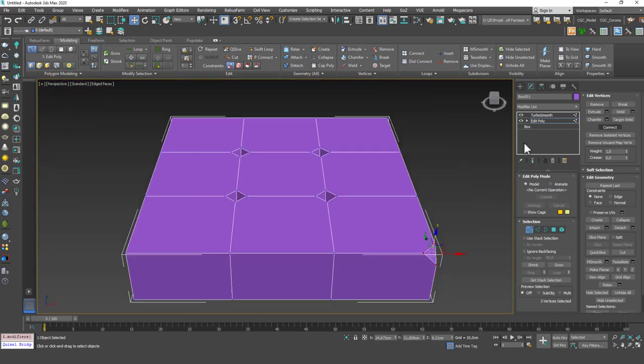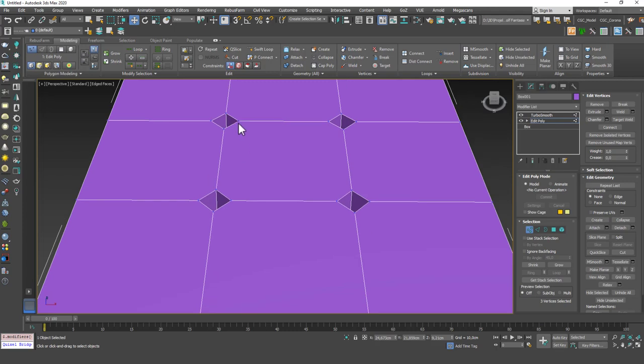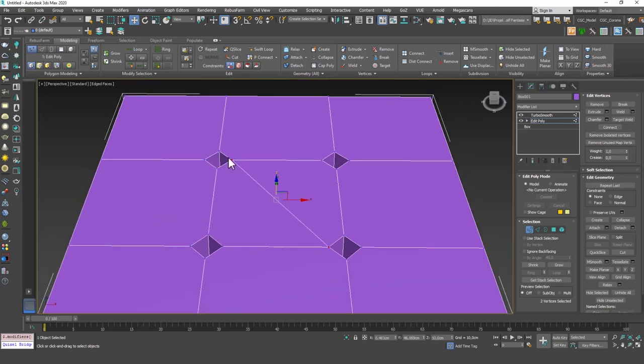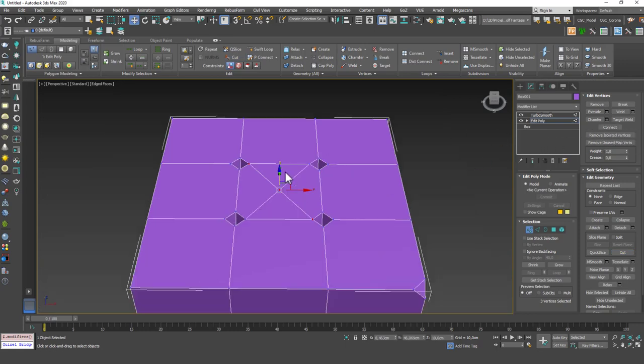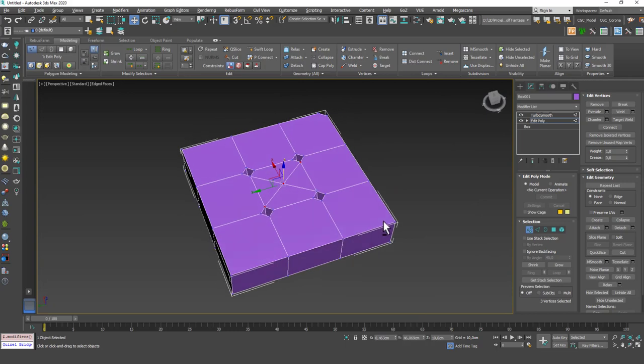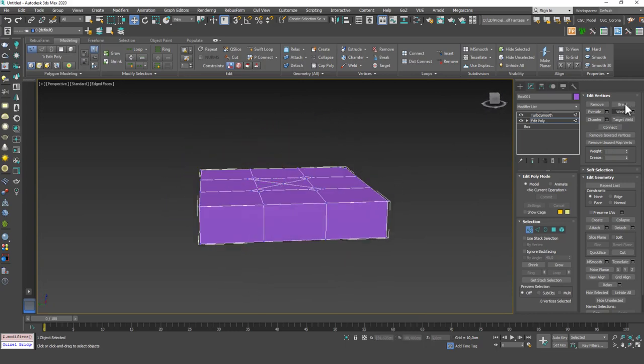And lastly, the connect tool. What this does is, if you select two vertices and hit connect, you can see that it connects those two edges like that. It's kind of like the cut tool. The cut tool is here, by the way. If you click on this, you can just do this more freely. But this is handy sometimes as well. Okay, these are the tools for edit vertices.